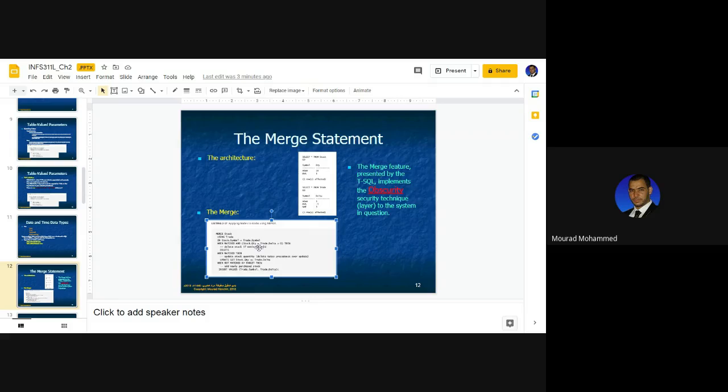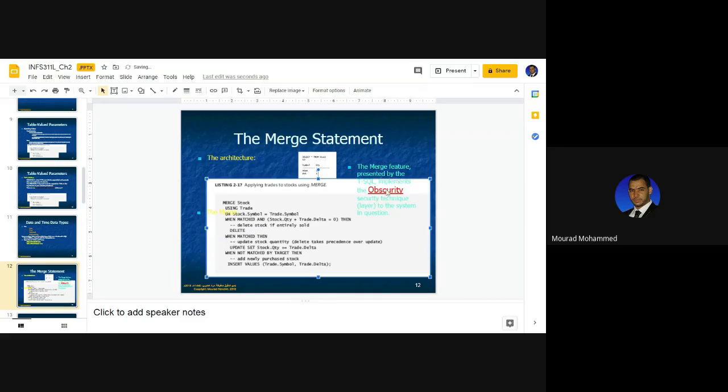Let's have a closer look at the merge statement we are having here. Let's have a look at this merge statement and this overview.